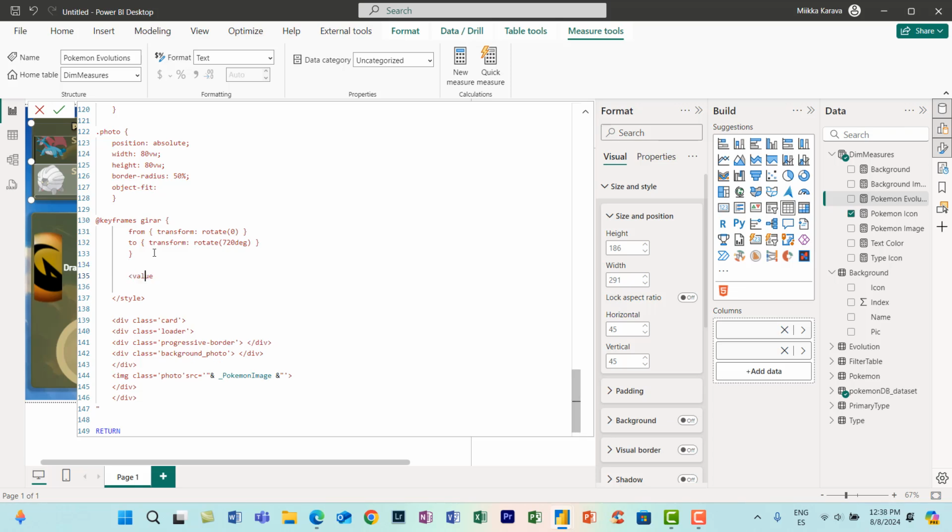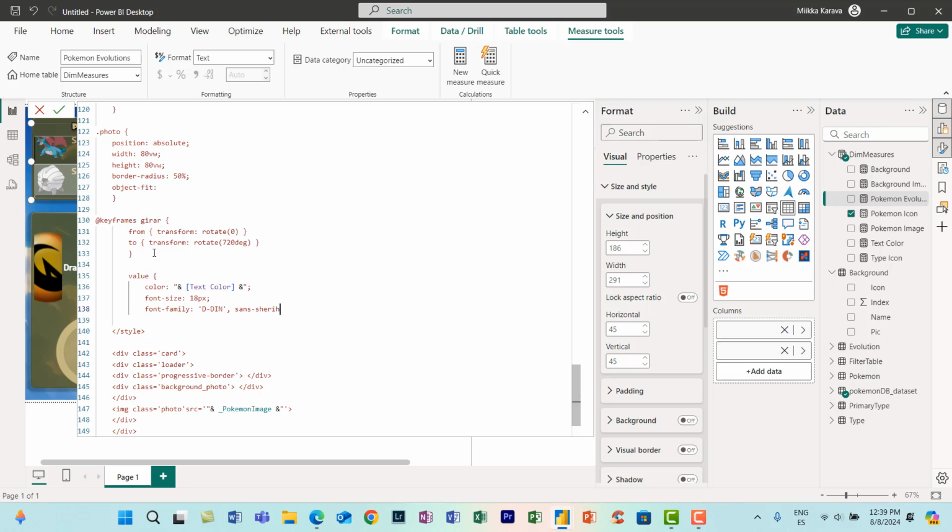So here we can go back to the style block and add a value block. So here the color is the color based on type, text color. The font size is 18 pixels. The font-family is DIN, sans-serif.